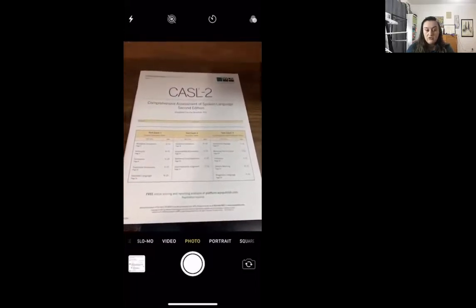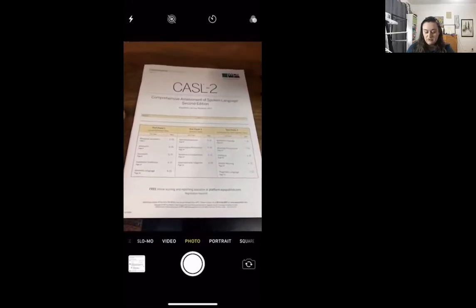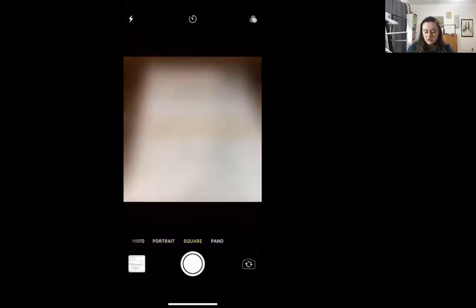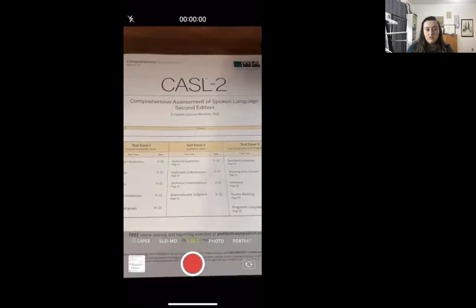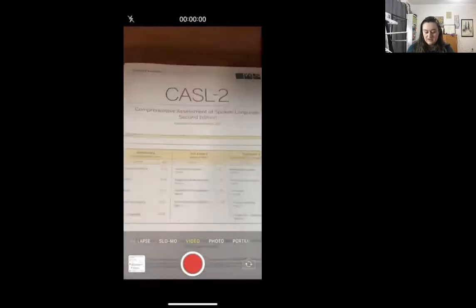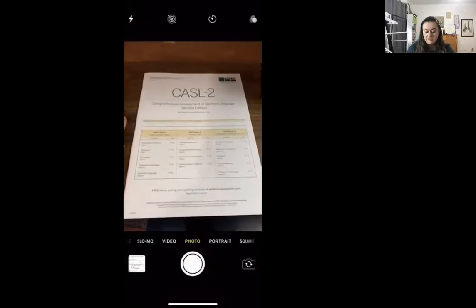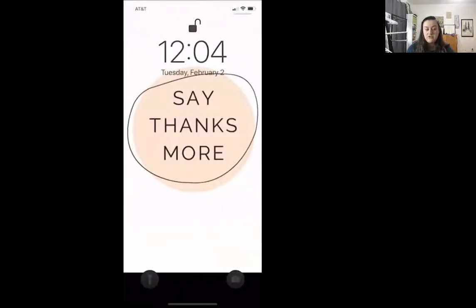And you can also, if you want to do a portrait, if you want to do a square, select these different items. You can do a video within the screen sharing. So you're not limited to just photos. So then you can also do other things.